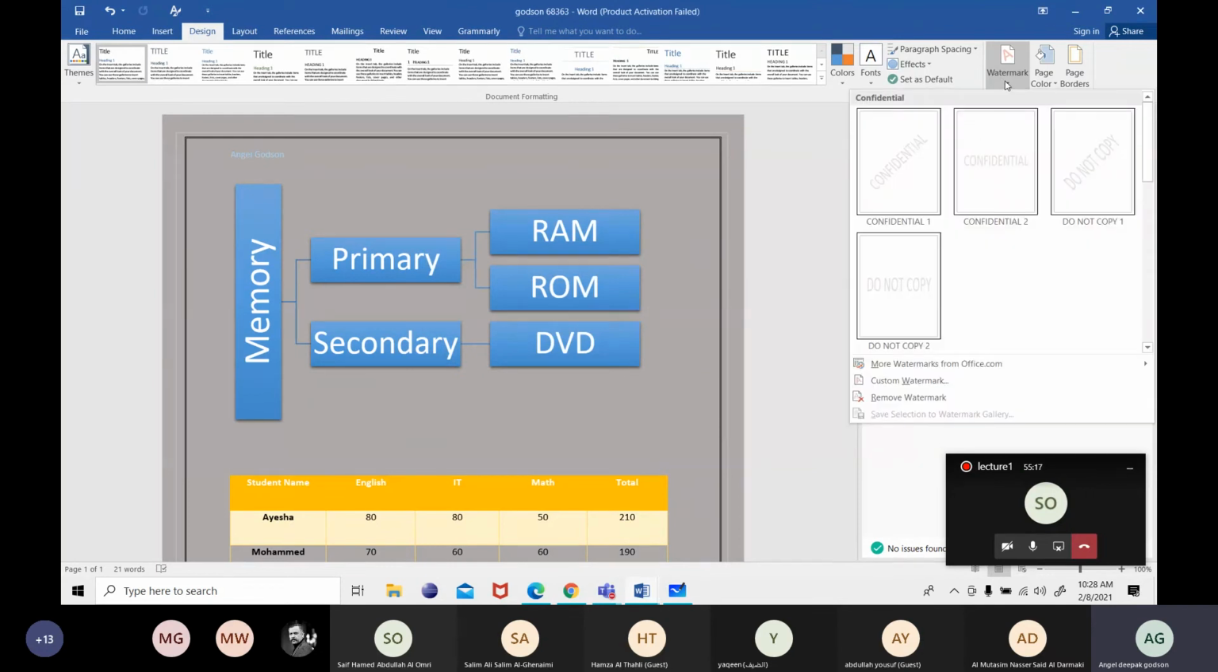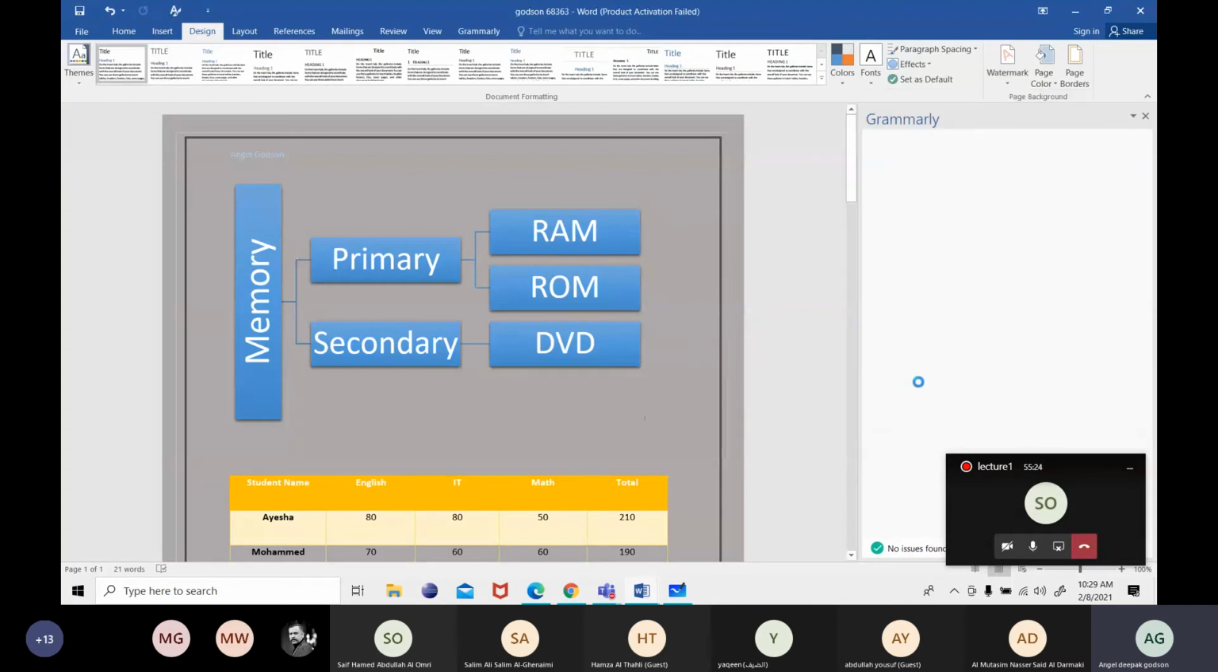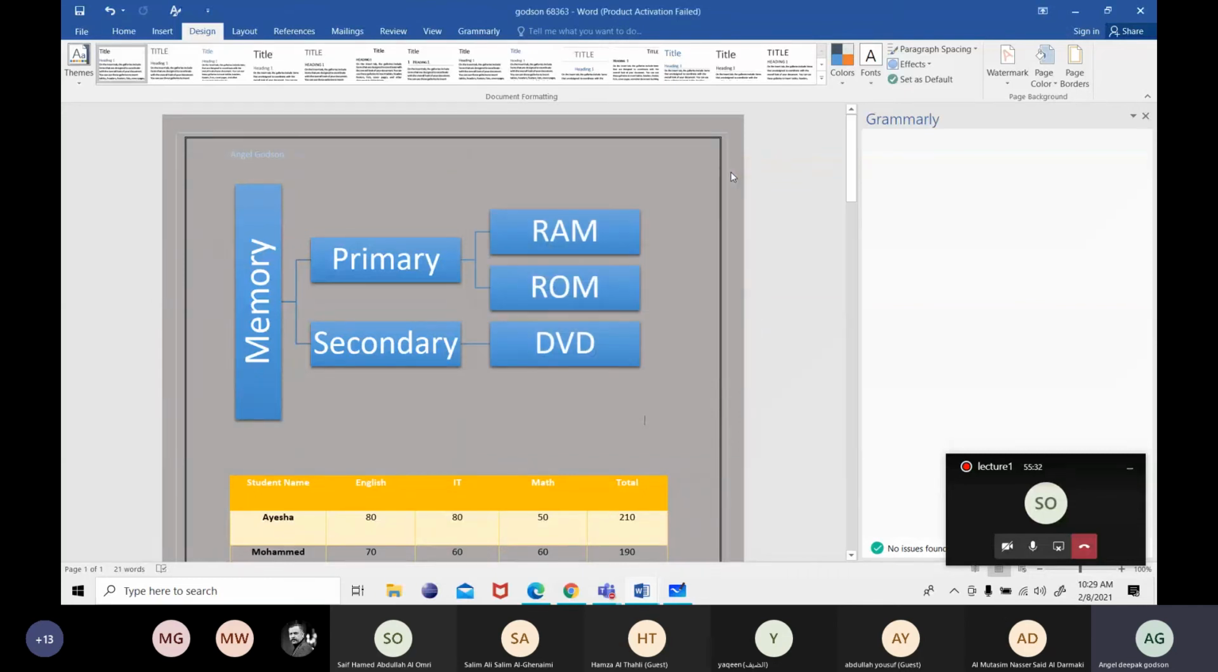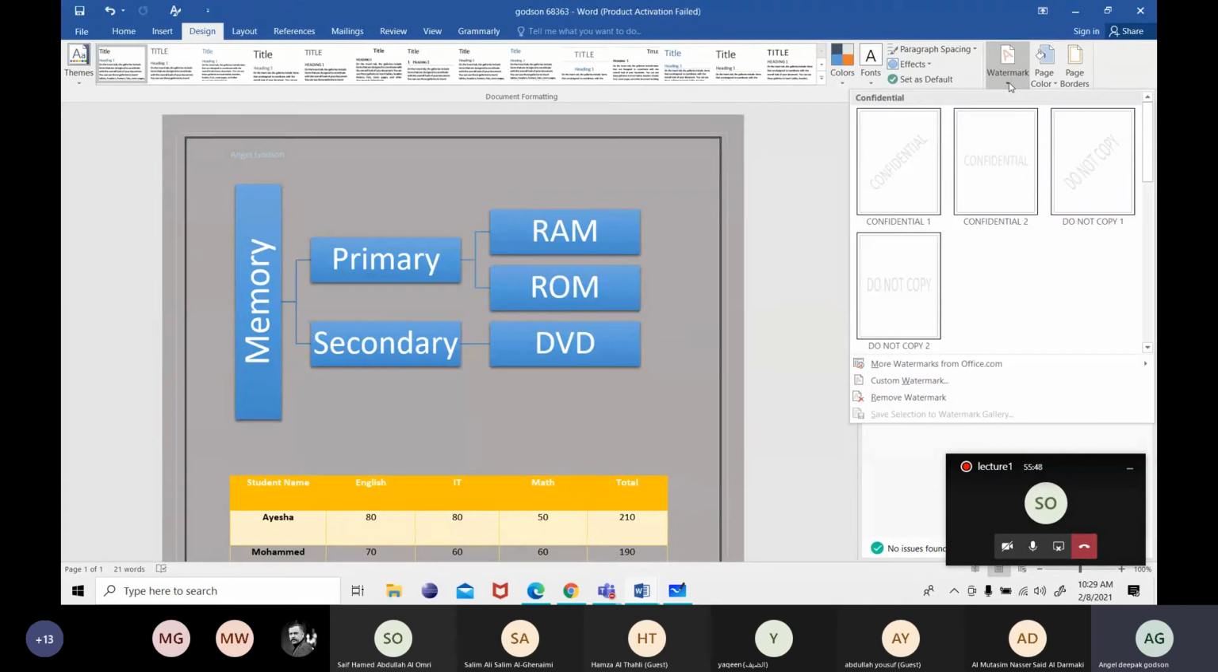So click on the watermark and then say custom watermark. Okay, say custom watermark. And now what we have to do, text watermark, and we have to write the text here. Okay, I'll do it again. What I did, just go to the design. Okay, click on the design. Here you have many designs. Here you have page color, watermark, page border. Okay, so click on the watermark.